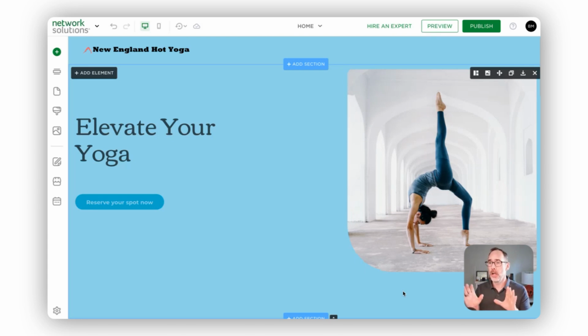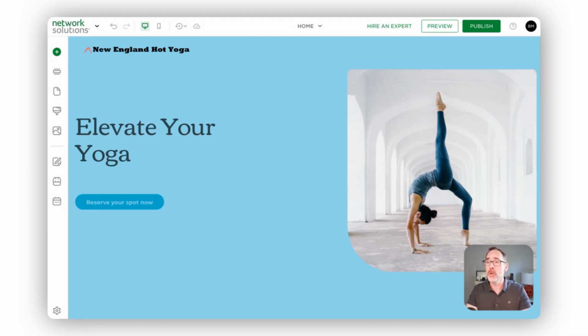From here, this is really your control panel for designing your website, adding new content, changing text, adding and modifying images, changing your colors, really everything that you need to design and build and publish a website. Okay, so now we're going to take a look at how to make your website mobile responsive and mobile friendly.